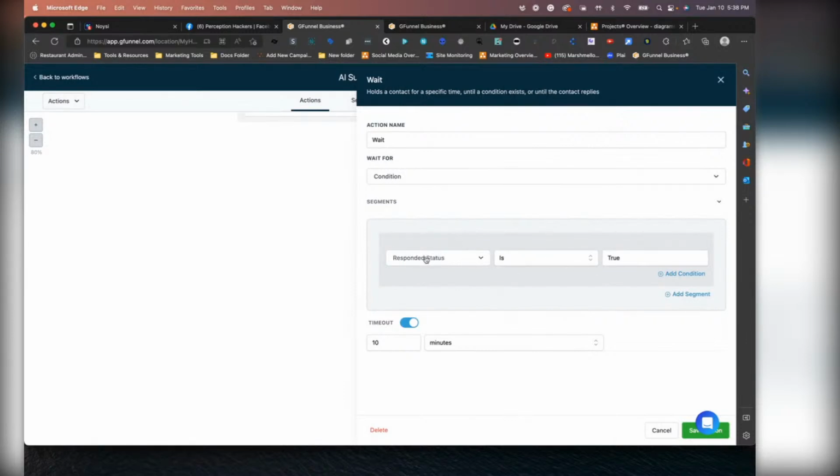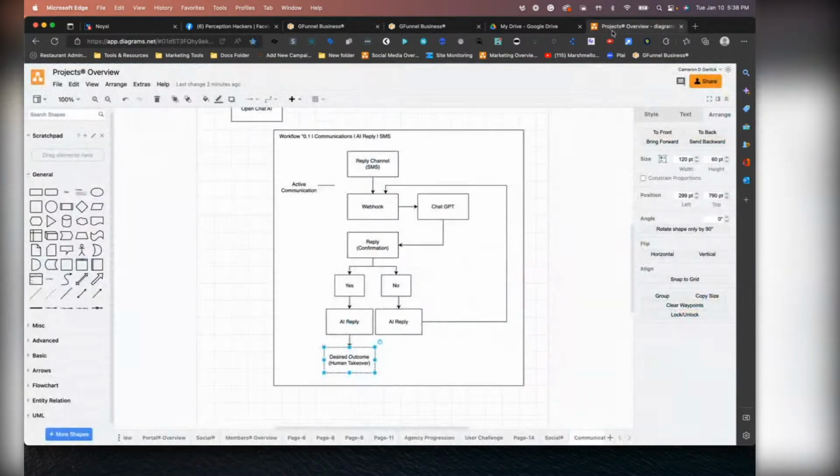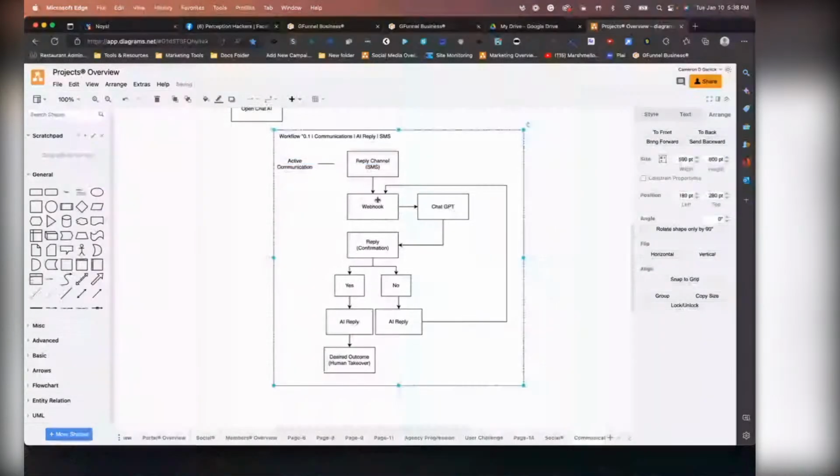There's another custom field here. So think of it like this: you have something that detects if it's an active communication. That's the only way this thing starts. The next thing is you want it to wait. So coming in here, there's going to be a wait step.